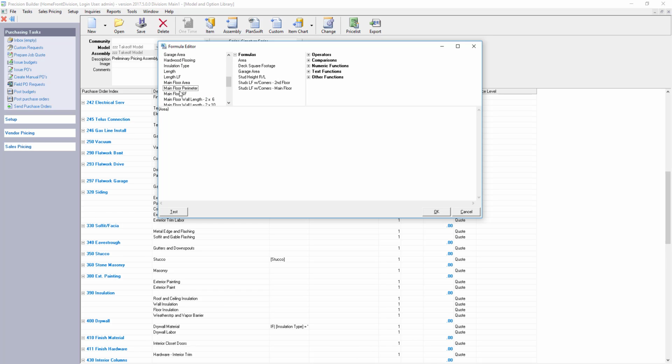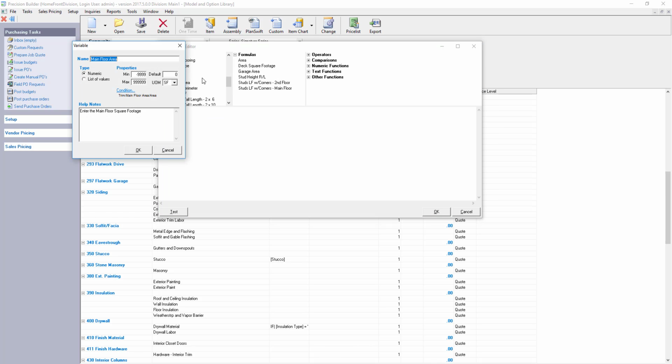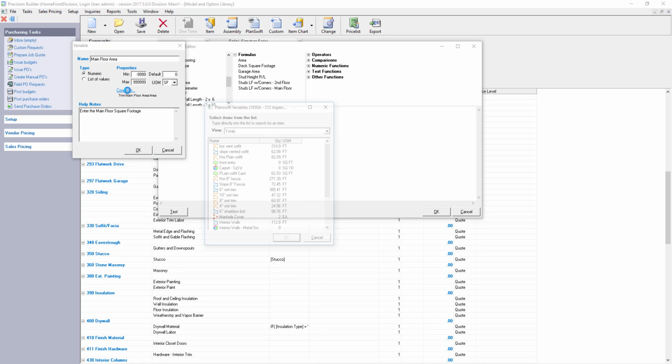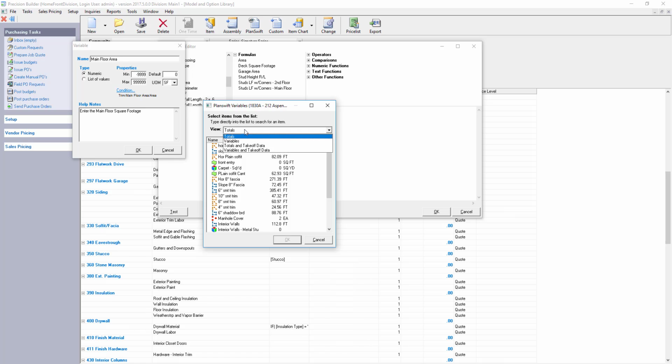So if I've got a variable that I've defined as the main floor area, it's this input that I want to be able to supply, but I want to have the means of extracting those values from the drawing itself and putting them into those fields. So when I define the variable itself, I can identify what type of input I'm going to be supplying, and then for the purposes of linking up to the PlanSwift data, I'm going to select this condition link. And it's going to draw on the master list of items or measurement values that I have access to within the PlanSwift drawing itself.